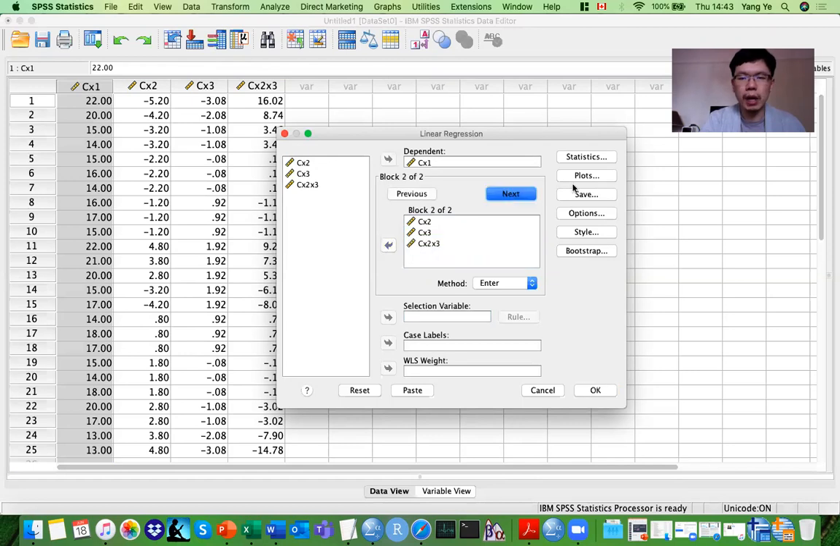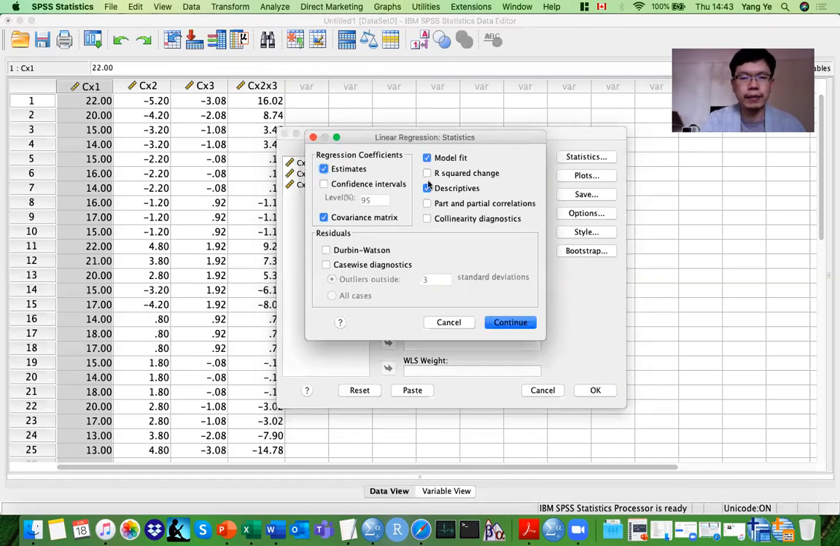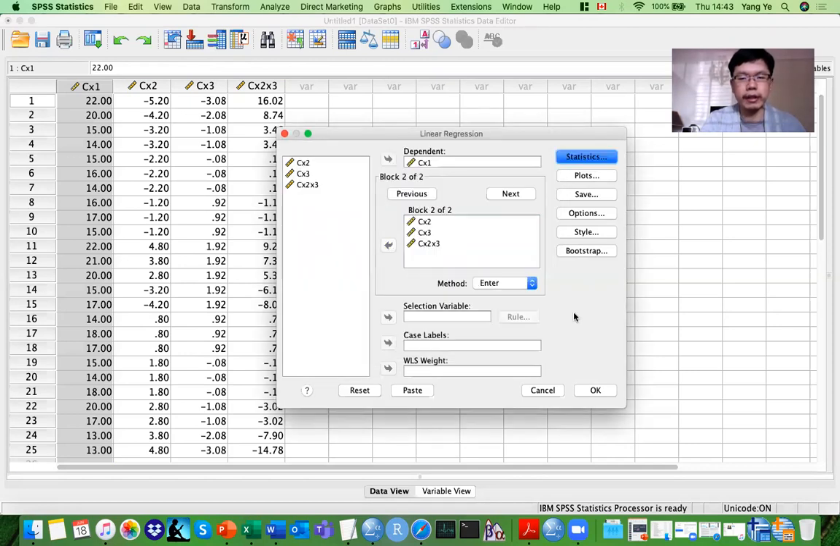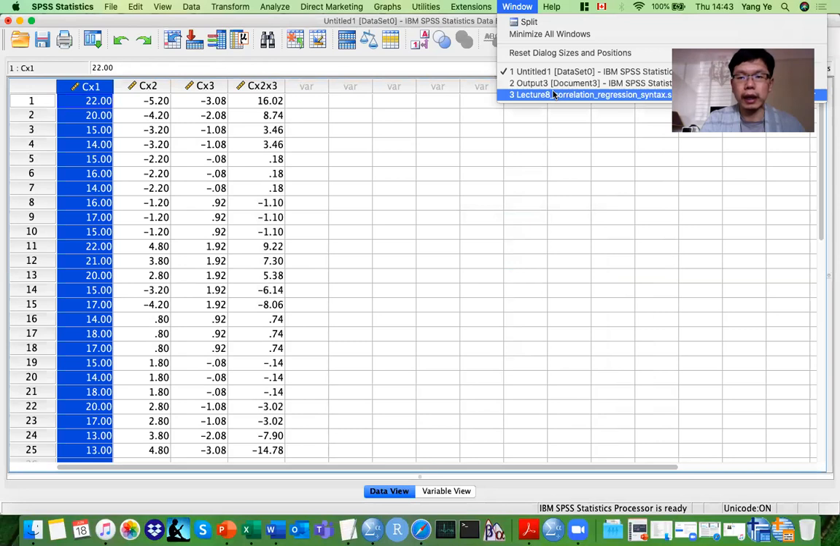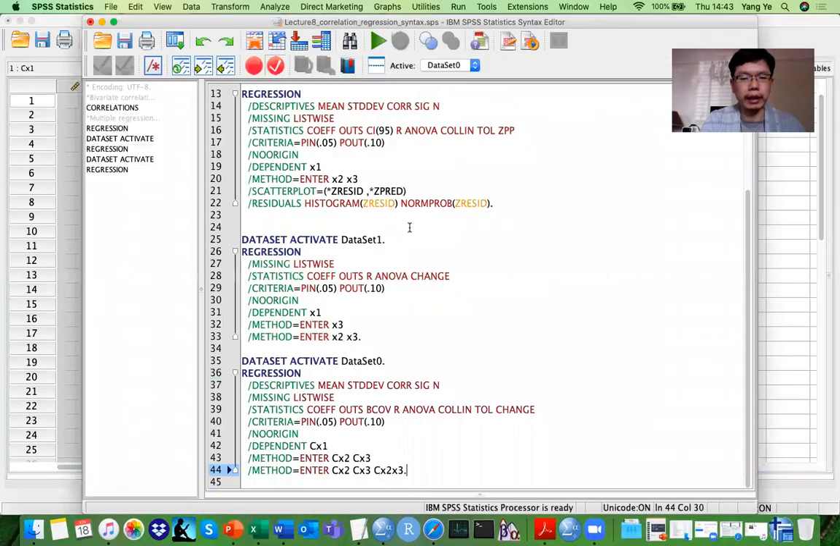So we now have two blocks. In the statistics, I'll ask for R-squared change, collinearity diagnostics, and again the covariance matrix, and I will paste it, and then I will run it. And where did it go? It went somewhere here, okay? Now you can see that these are the models that I have created. The first one is without the interaction term. The second one is with the interaction term.